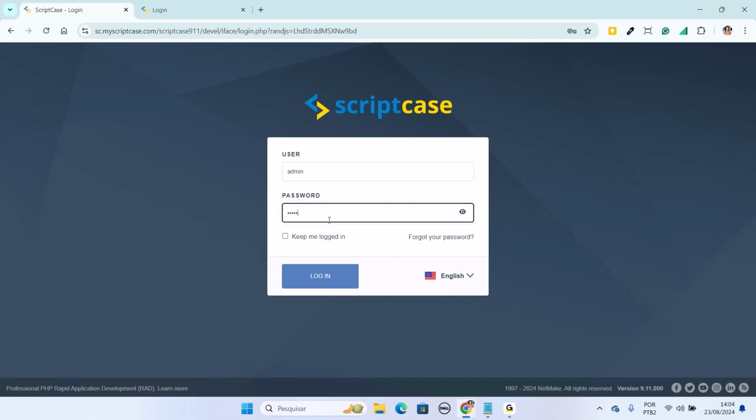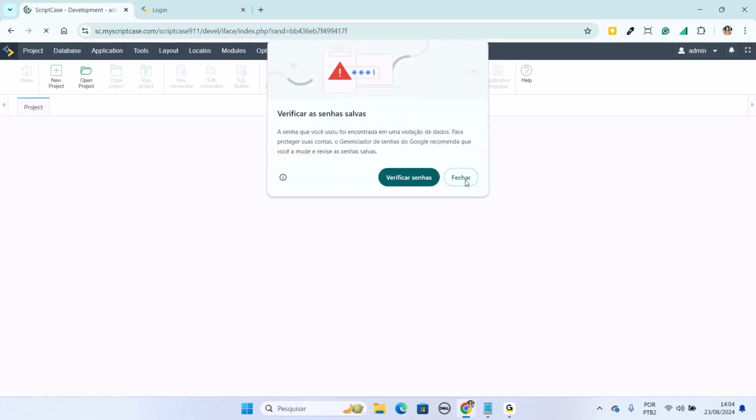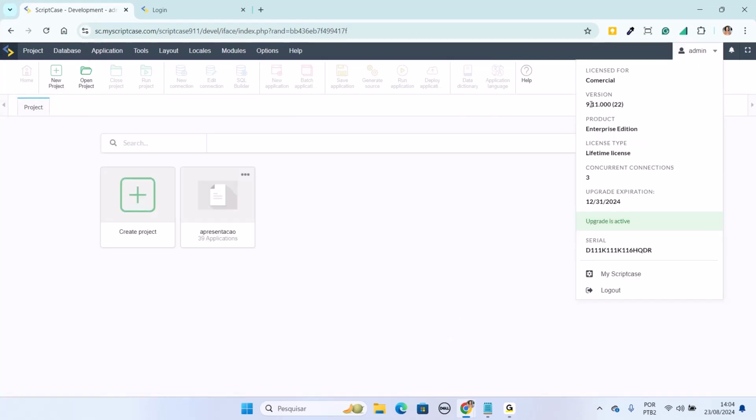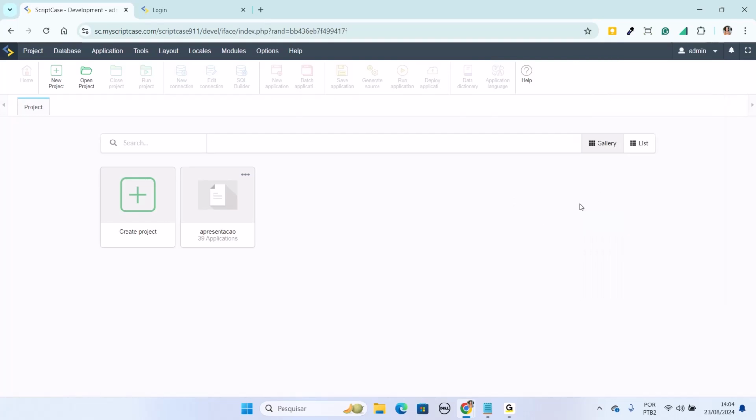So I will log here into my Scriptcase and run the project I've prepared to show you the options. So this is already version 9.11. The first new thing that I have here is that you don't need to update the environment. There will be the same PHP version 8.1, and also for production environment.